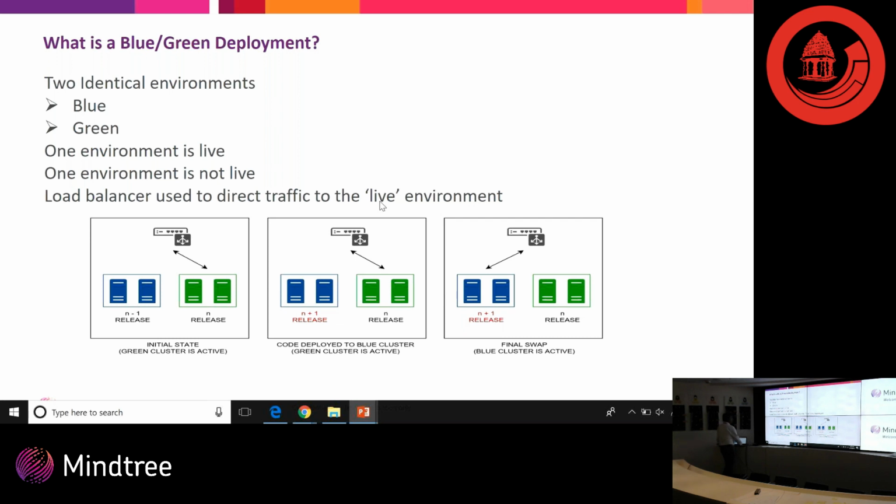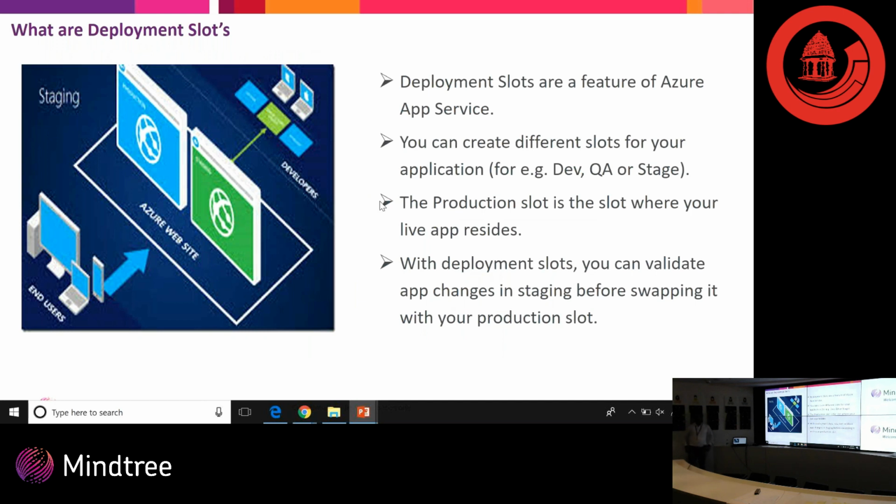One feature without which blue-green is not possible is deployment slots. Deployment slots is a feature which is available only in the premium Azure subscription. If you want to do it in dev, you can do it, but it's not a cheap affair. It costs you some money, so generally clients do it only on the staging and production environments. Deployment slots are a feature of Azure App Service, and what you do is deploy your application on two different slots.